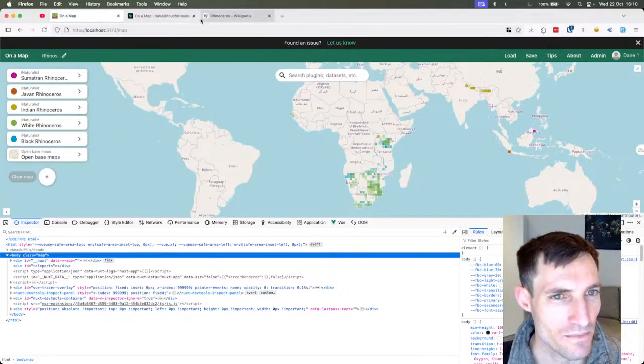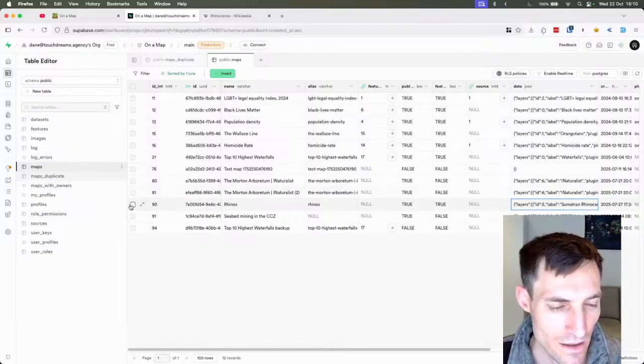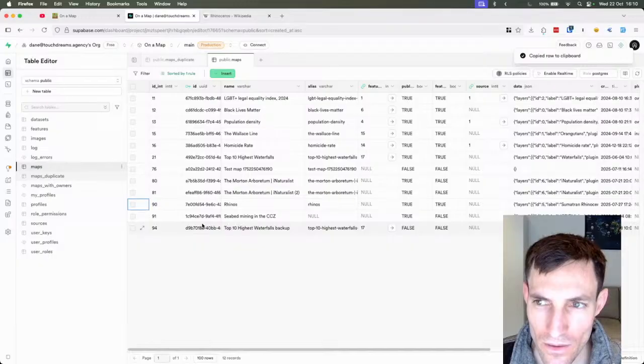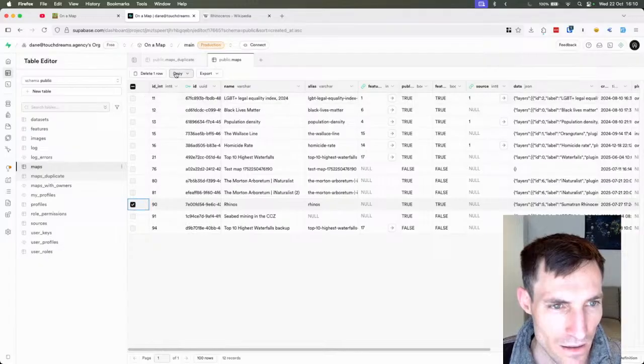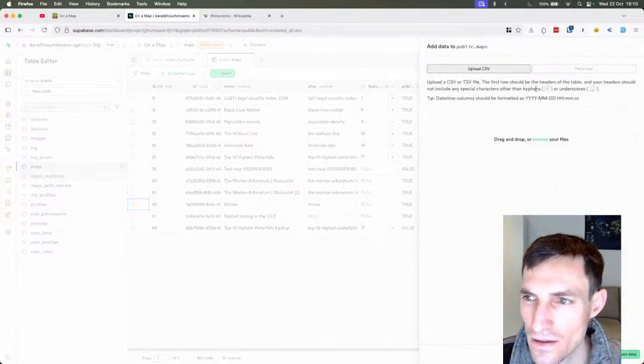Right, we're back in business. Now, if I refresh and double click here, that's much larger. Okay, great. Let's duplicate this row, copy row, copy to clipboard. Can I not just like... Can I not just duplicate it? No. Okay, insert row, insert from CSV, paste text.